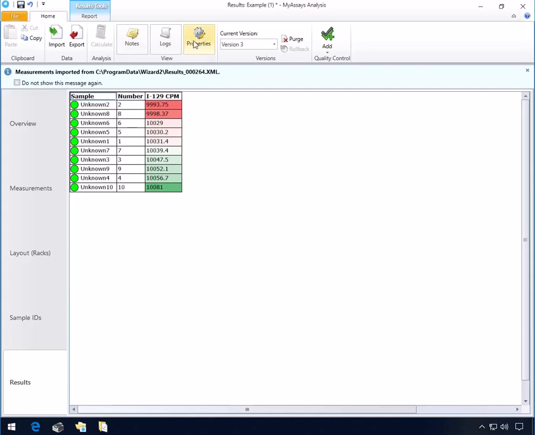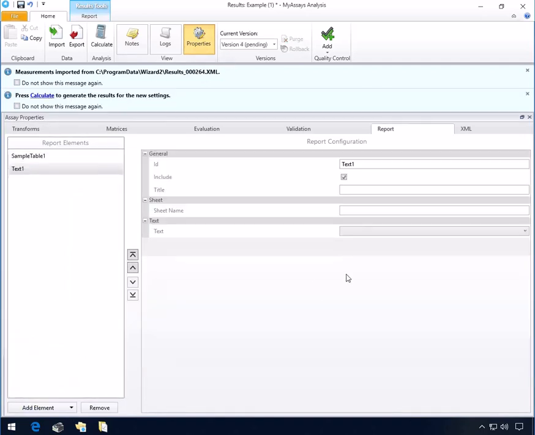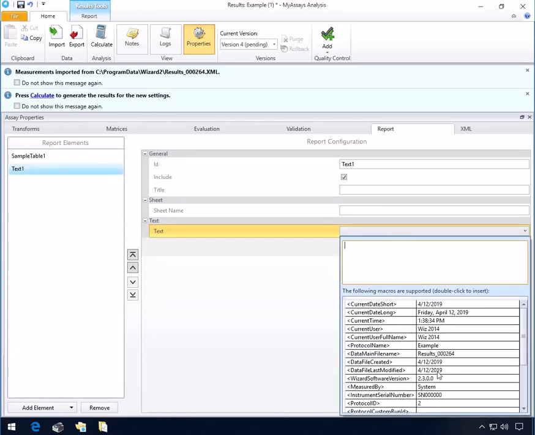Let's make another addition to the report. Under the report tab, let's add a text element. Now here we can add custom text to the report, but we can also refer to our metadata that was imported along with our measurement data. So for example, we could include the text serial number, and then let's double click on this instrument serial number, and this will include the imported instrument serial number.